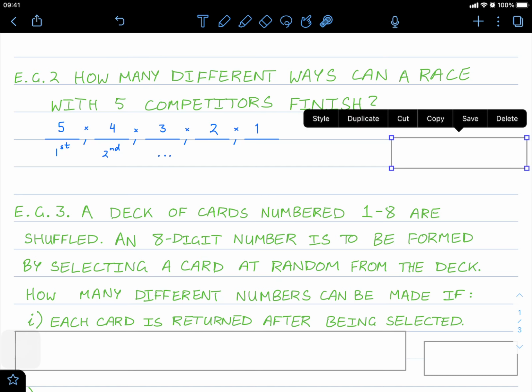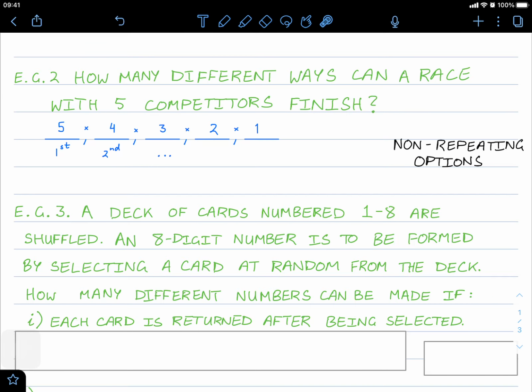In this example, there were non-repeating options because it's impossible. So let's say Adrian comes first. It's impossible for Adrian to come second as well. Hence why there are only 4 left.